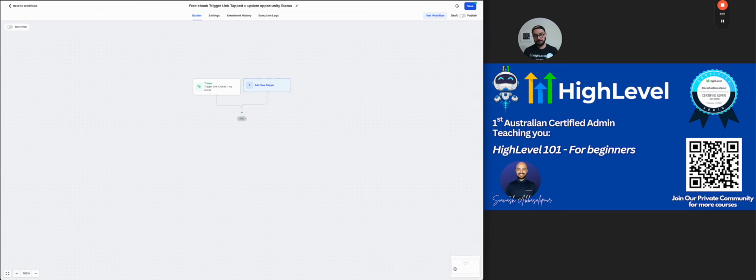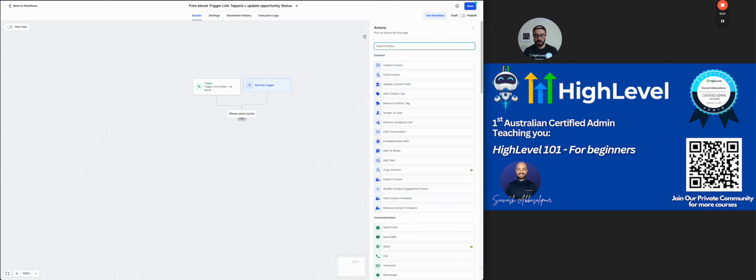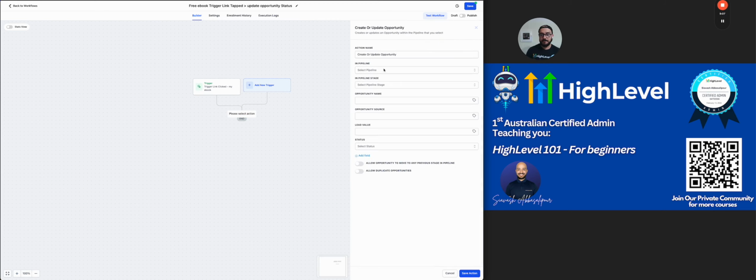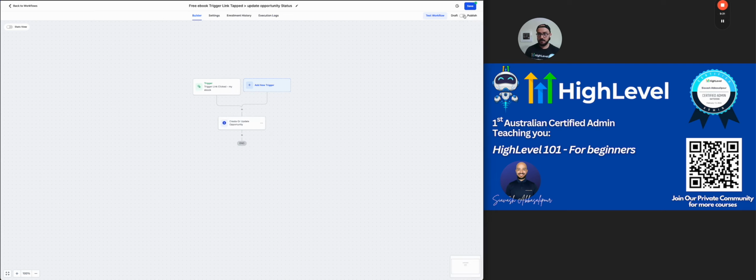Save the trigger. And all I need to do is, again, search for opportunity. And I'm going to say inside this pipeline, move them to free ebook downloader. I can leave the rest because it already knows the opportunity name and the status that is open. So I'm just going to set the lead value. Let's just put 1000 in here still, and let's save the action. Make it publish.